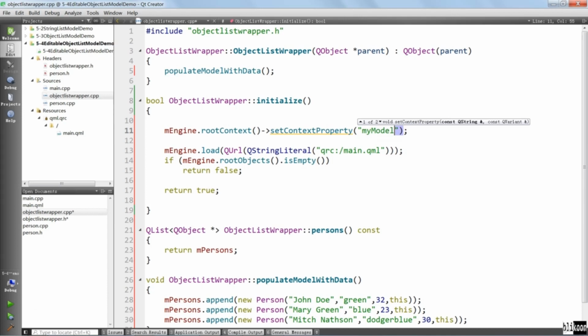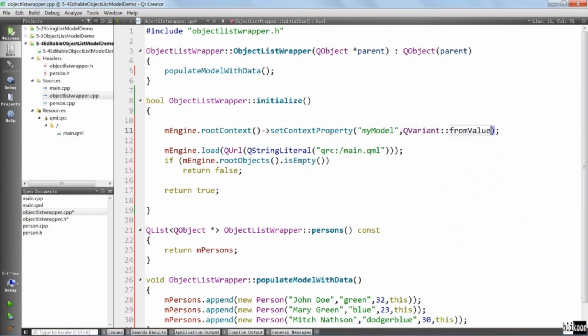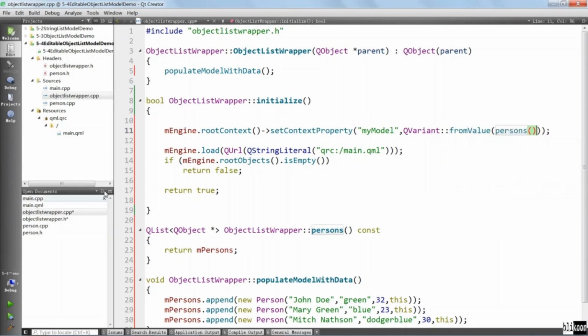We're going to call this myModel, and it is going to be QVariant from value, and we are going to pass the list of objects, which is going to come from the method persons that we defined. If you go down here, this method returns a list of QObject pointers.